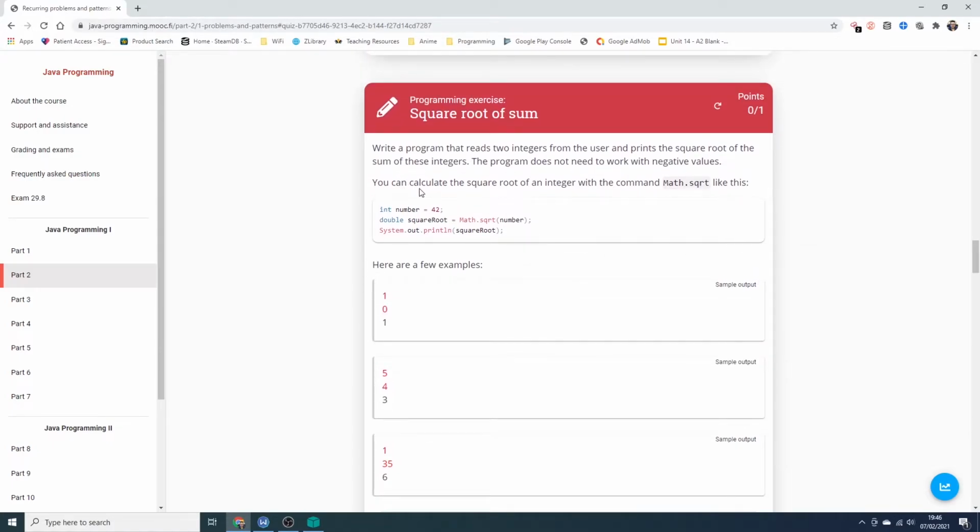Write a program that reads two integers from the user and prints the square root of the sum of these integers. The program does not need to work with negative numbers, so we don't need to put an if in there, so that's good. You can calculate the square root of an integer with the command math.sqrt like this. So int number is equal to 42, double squareRoot is equal to Math.sqrt, and then we're passing number. So we're passing this variable here, and then we can print out this variable into here.